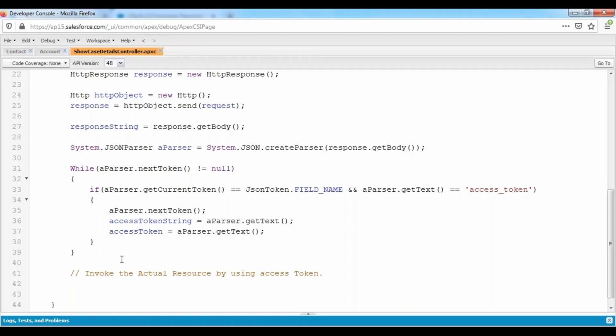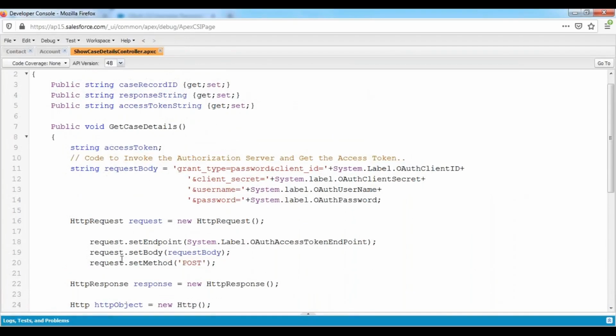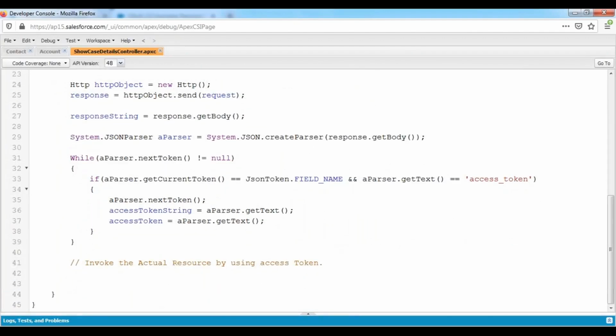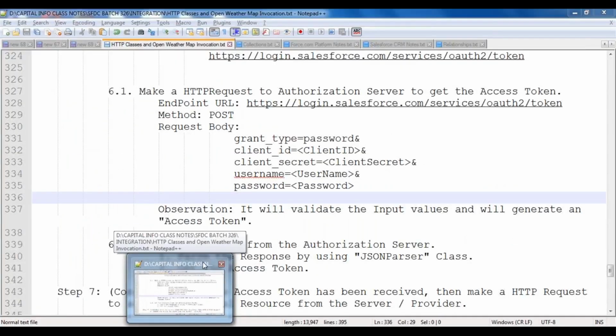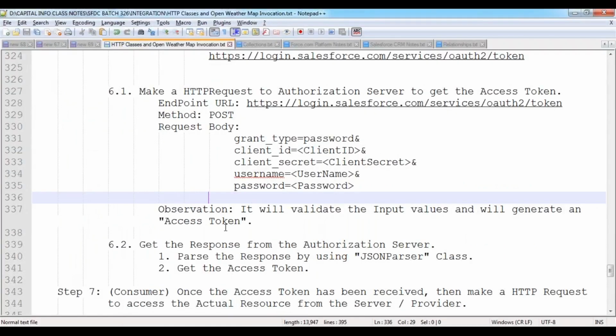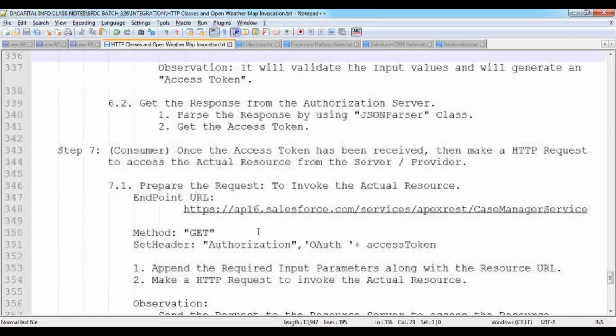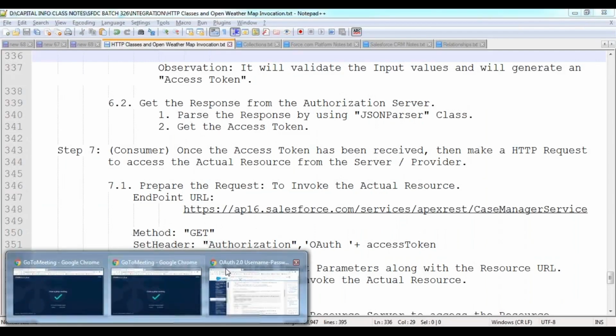Now we need to make the request. Then to whom we need to make the request now? I need to make the request to the third party URL. What is the third party URL here? So this is the third party system. What is the URL of the third party system now?